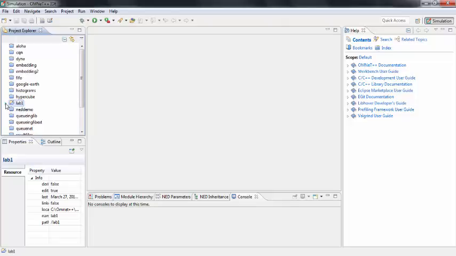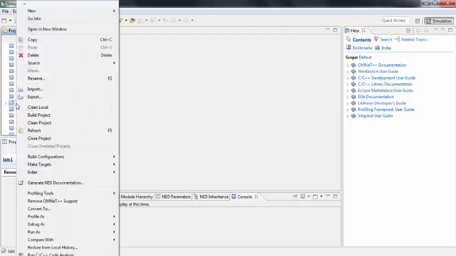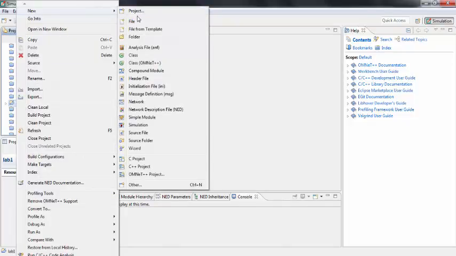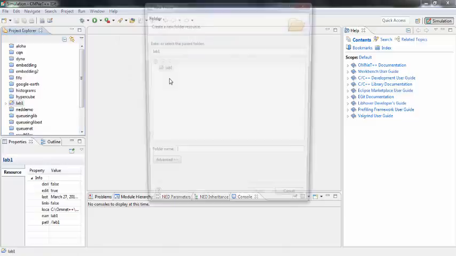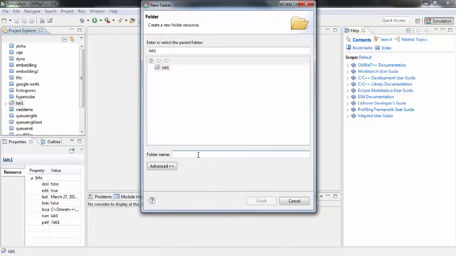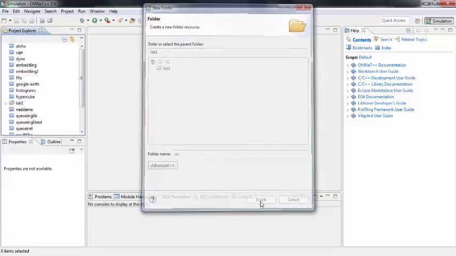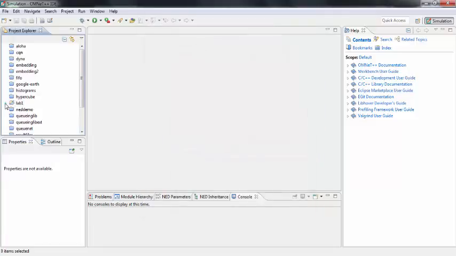In this project, Lab1, we have to create a source folder. We create a folder to hold all source files on the project folder. Right-click, New, Folder. Give the name of the folder, which is src. Click Finish. Here is the source folder.